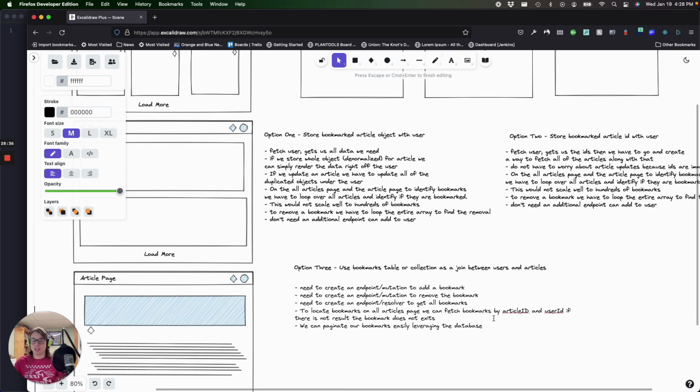We don't have to fetch the user. Updates to the user and to the article do not require additional updates of the bookmark, unless the article is actually deleted from the system, right? This is a key caveat to think about. If we have to delete an article, we do have to remove that. However, it's much easier.